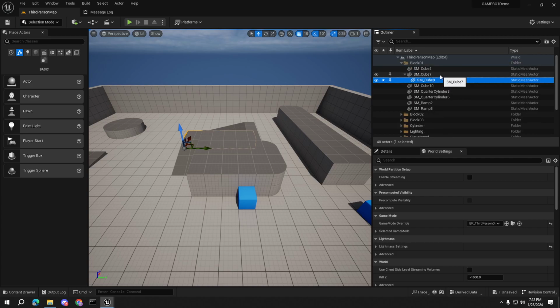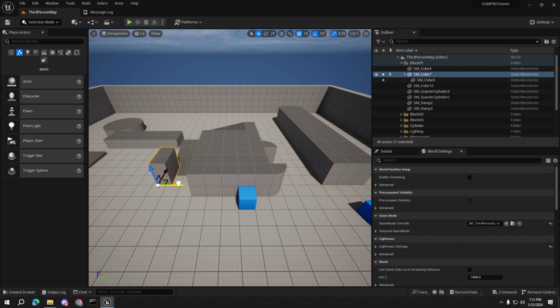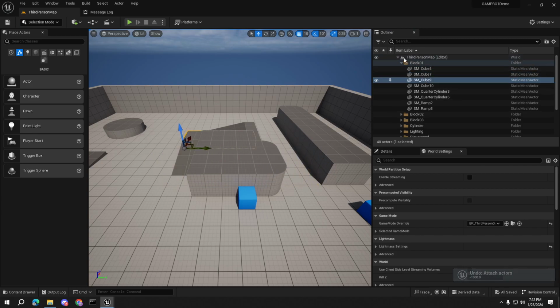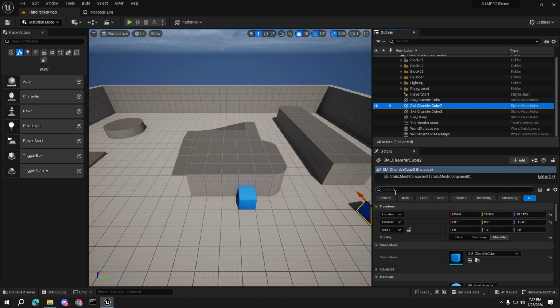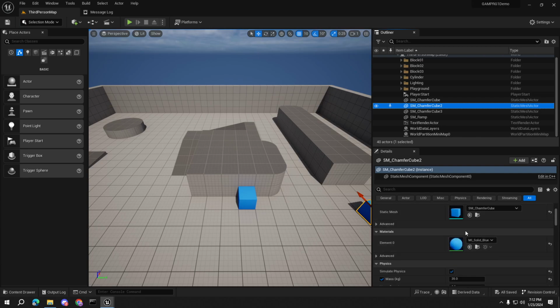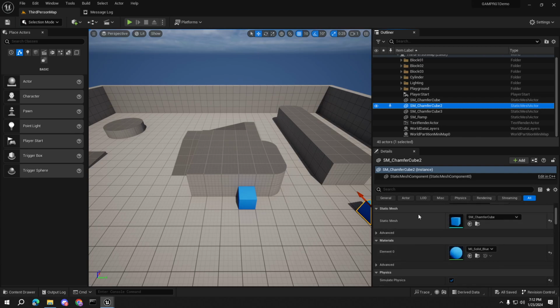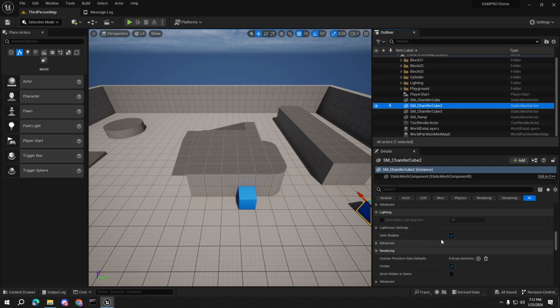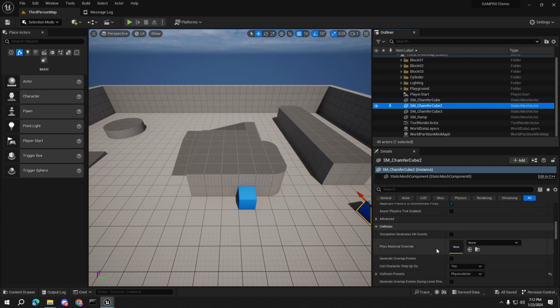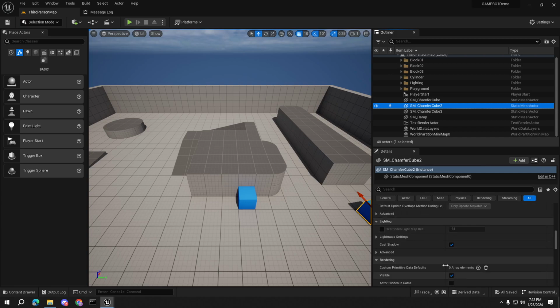So, kapag child of child siya, when you move it, it will move together. Then, down here, it's details. Details gives the details of whatever yung selected na actor. So if I select SM chamfer cube 2, ito yung details niya. Location, rotation, scale, ito yung transform. And then, depende sa object, pwede siya magkaroon ng static mesh, physics, collision, and other stuff. Pero those are usual yung pinaglalaroan natin. Everything else, not that much.